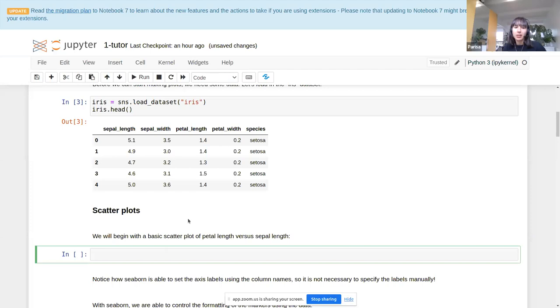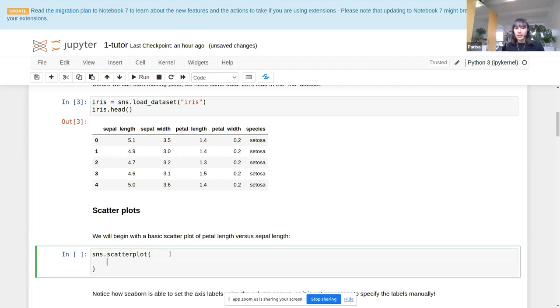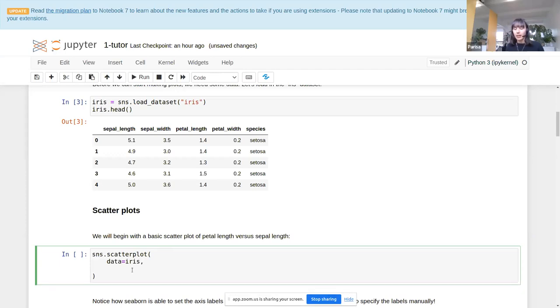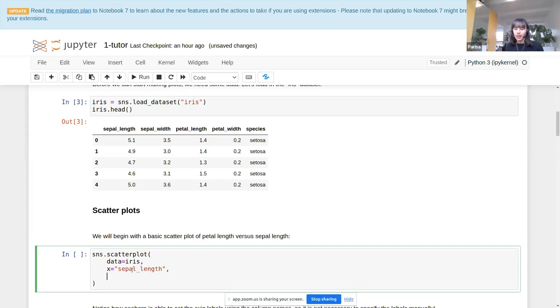So to begin with, we'll look at a basic scatter plot of the petal length versus sepal length. To do this in Seaborn, just call sns, and then the function is scatterplot. To this we pass a data argument, which is the data frame that we want to plot from. So this is iris. And then the data that we want to plot. On the x-axis, we want to have sepal length. And on the y-axis, we want to have petal length.